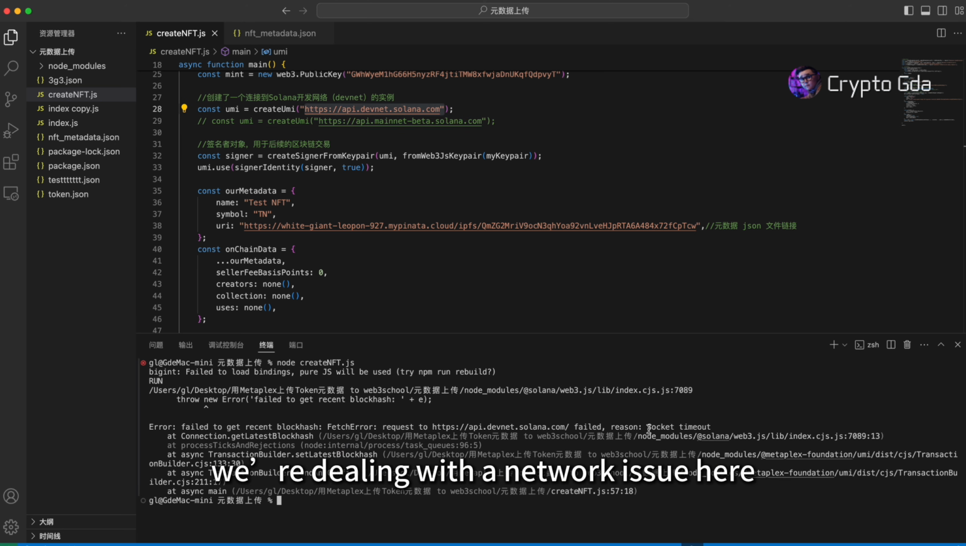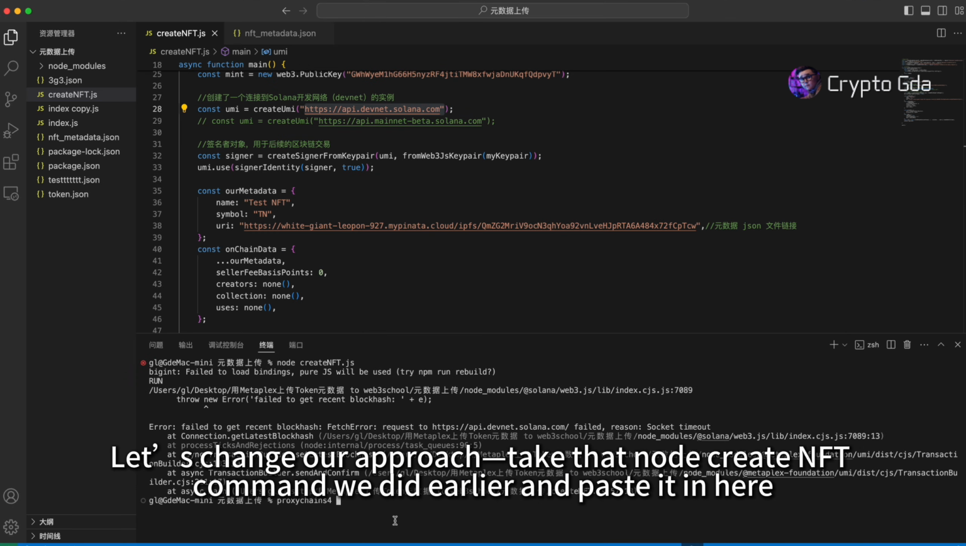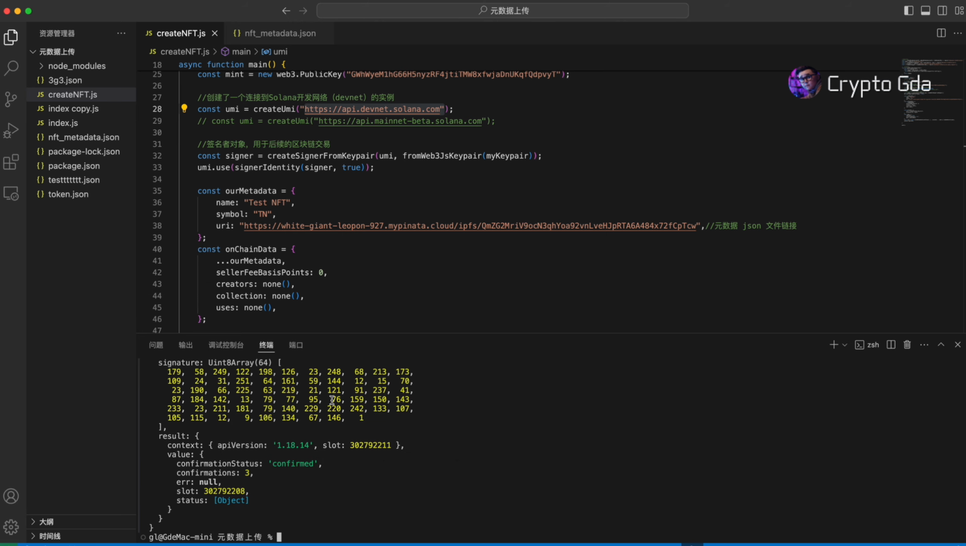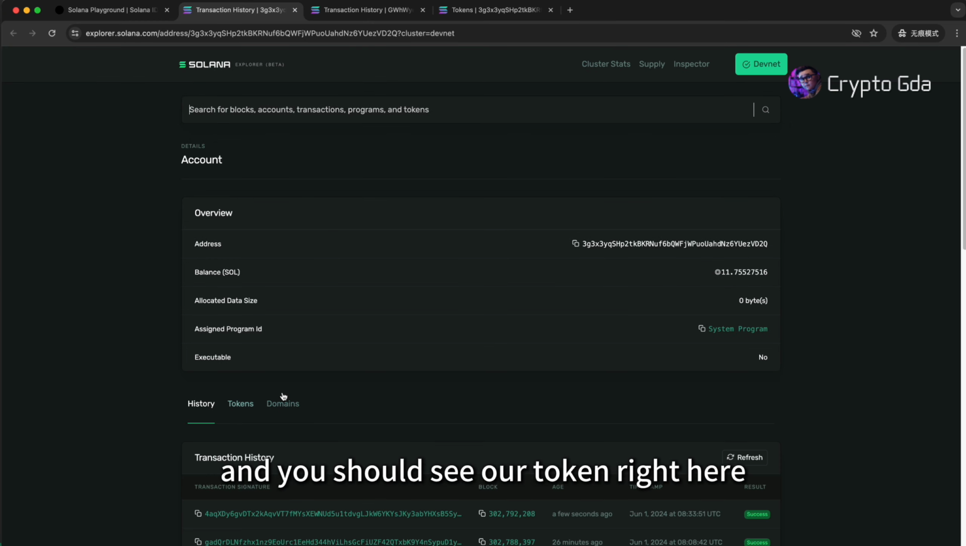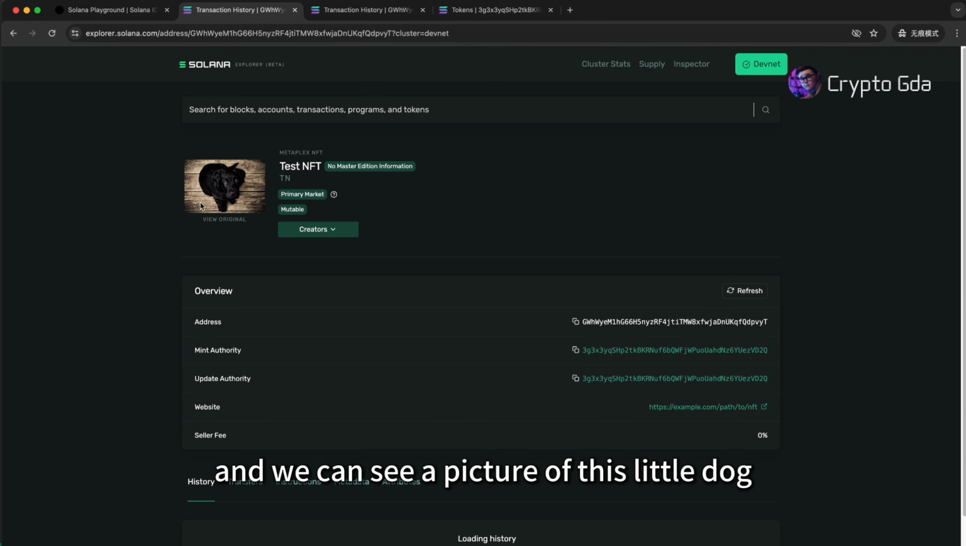So, we're dealing with a network issue here. It's showing a socket timeout. Let's change our approach. Take that node create NFT token we did earlier and paste it in here. Click on this blockchain explorer. You should see our token right here. Check it out. There's a test NFT here. Click on it. You can see a picture of this little dog.